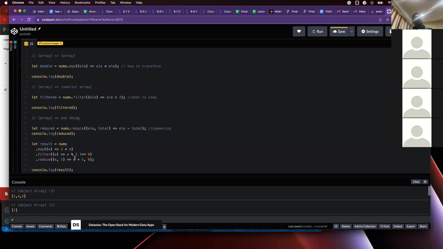In this case, it's saying take each element and add it to the total, right? And then what is the total initially? It's going to be 0. So this is the initial value, right?